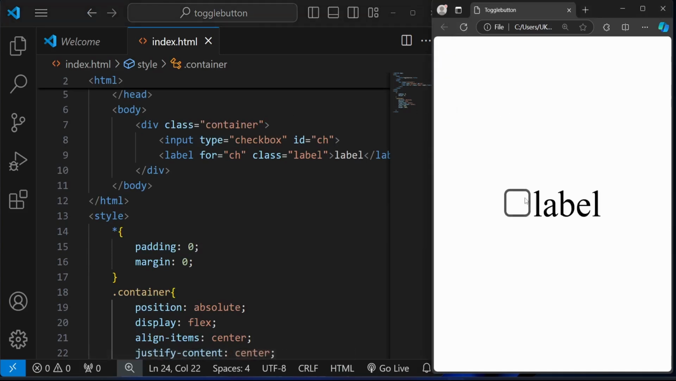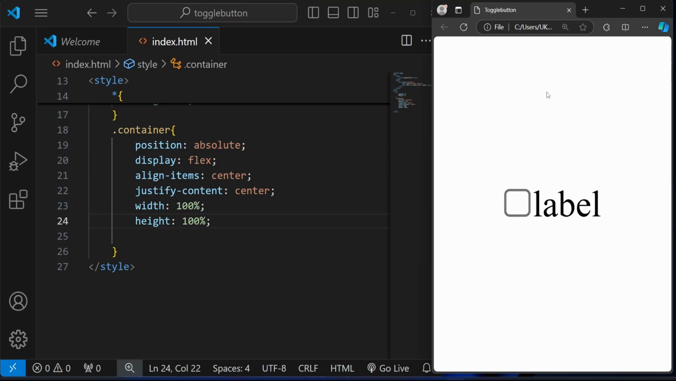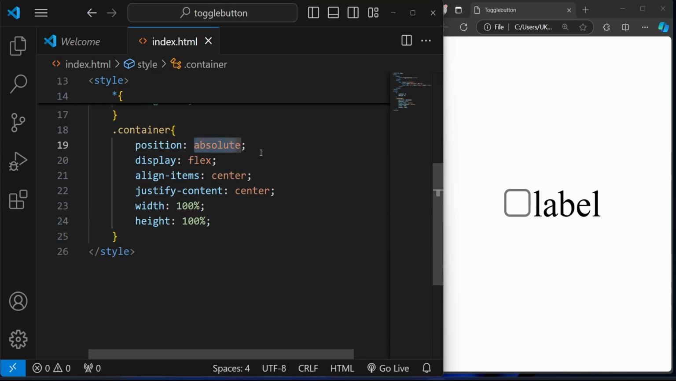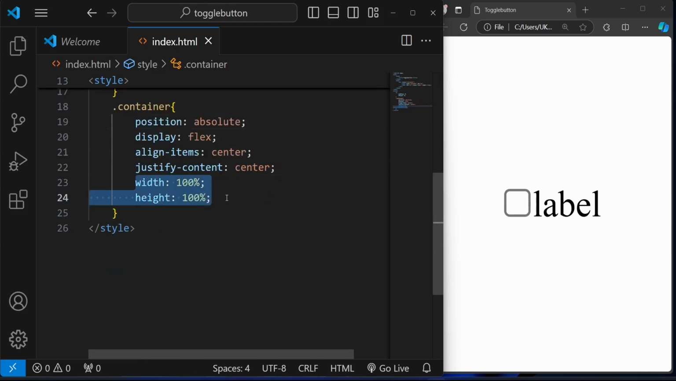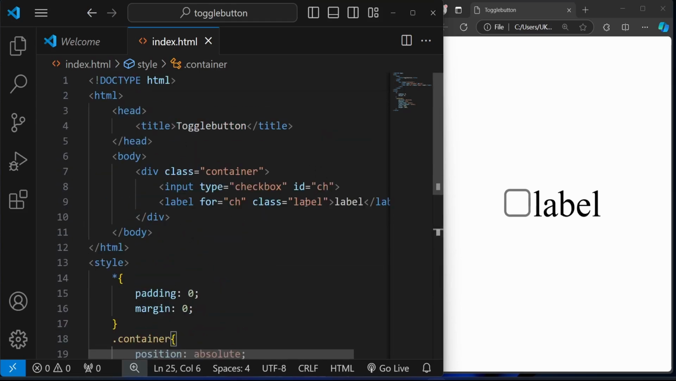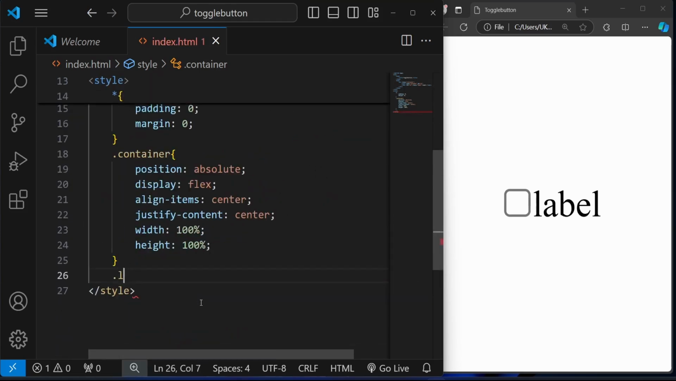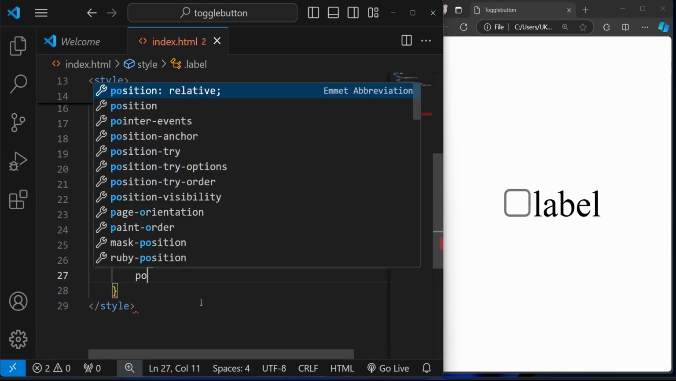Refreshing this, it will be placed in the center with width equal to 100% of the body and height equal to 100% of the body, because absolute will take the previous ancestor's position, the parent's position. It will take the body as its parent, and it will take the width and height from the body tag. Now we can select this label, dot label, and I'm giving relative position.